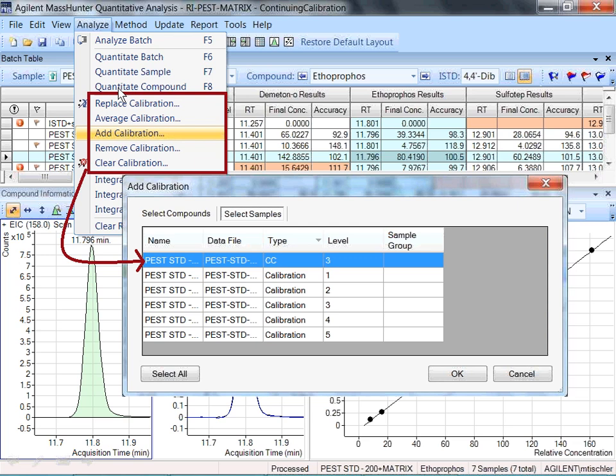The available menu choices in the Analyze menu: I've been talking about adding a calibration, and I've been talking about replacing the calibration level. You can also average calibration, of course, remove calibration, clear calibration, and you can do that not just by the compound granularity, which has been available for a while, but now you can also select the specific samples involved by level and adjust particular levels in the calibration table. Let me show you that now in the demo.